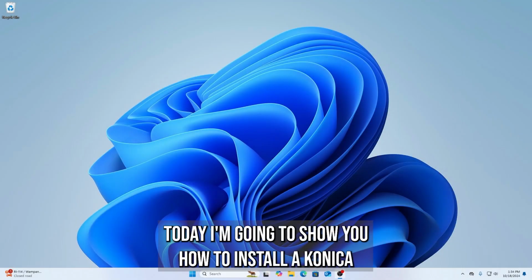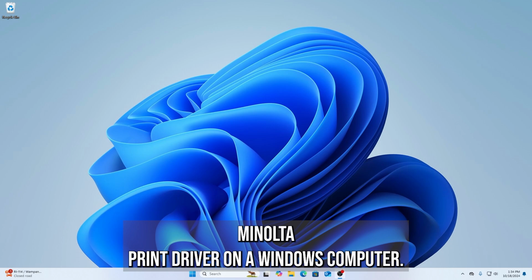Hey everybody! Today I'm going to show you how to install a Konica Minolta print driver on a Windows computer.